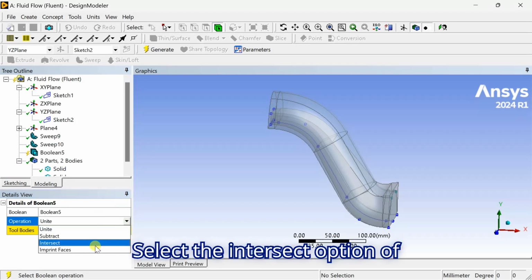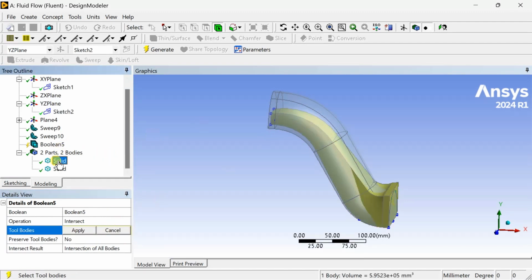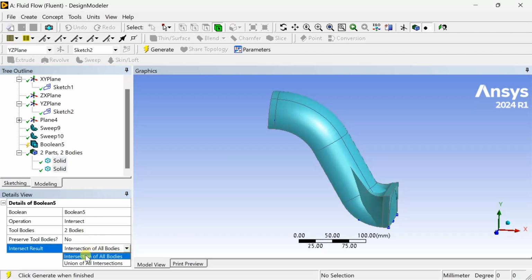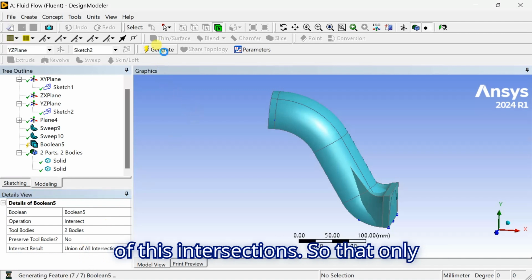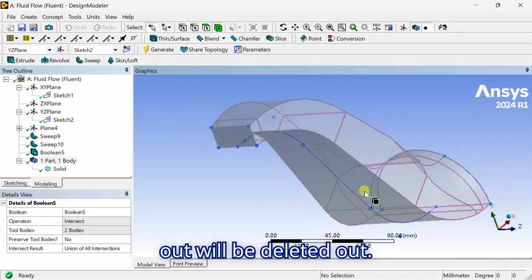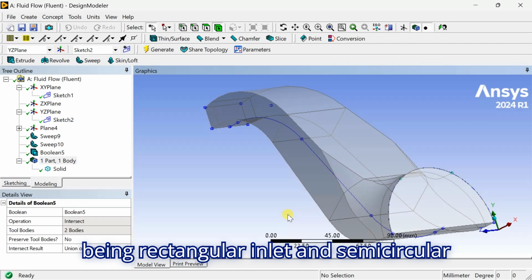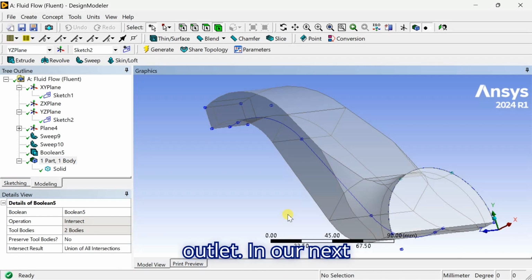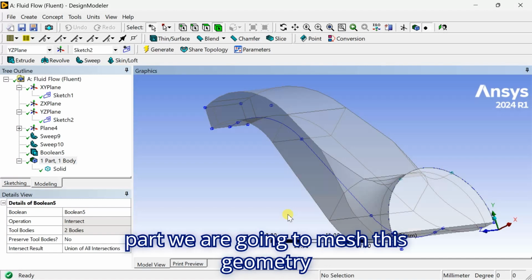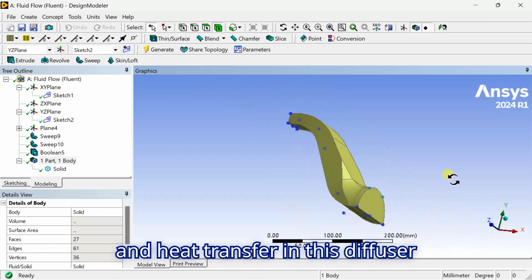Select the intersect option or Boolean intersect option. Select the two sweeps. Then click on apply. In the intersect results, select the union of these intersections, so that only the union of these two sweeps will remain and other parts will be trimmed out, deleted. This is our desired geometry, which has a rectangular inlet and semicircular outlet. In our next part, we are going to mesh this geometry and we are going to analyze the flow and heat transfer in this diffuser geometry.